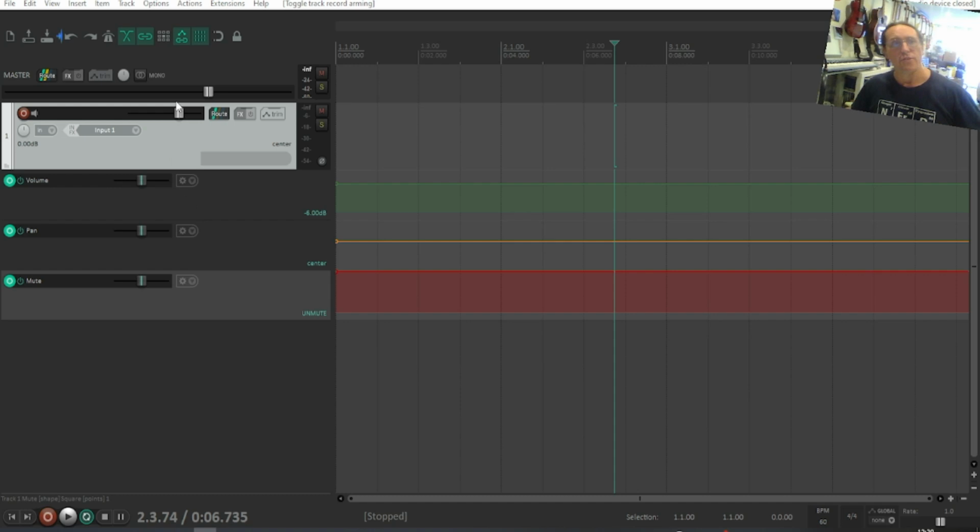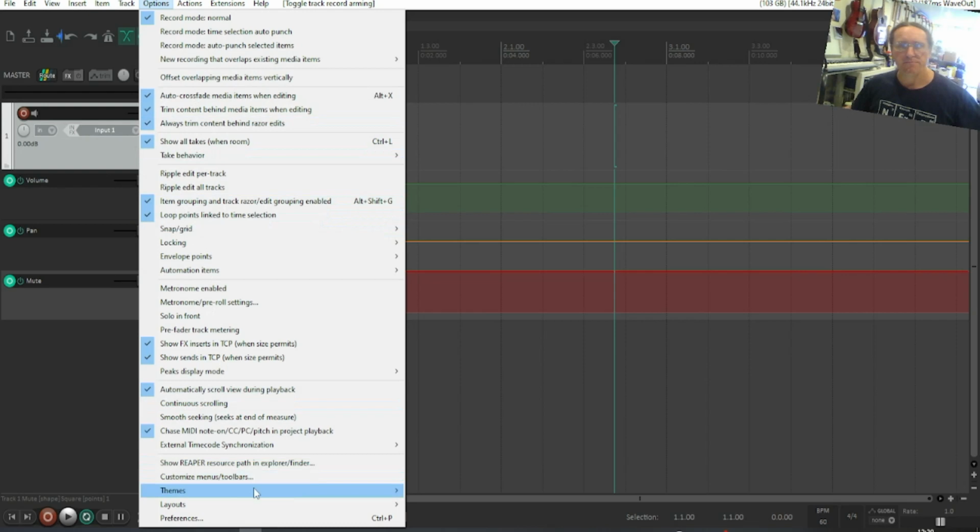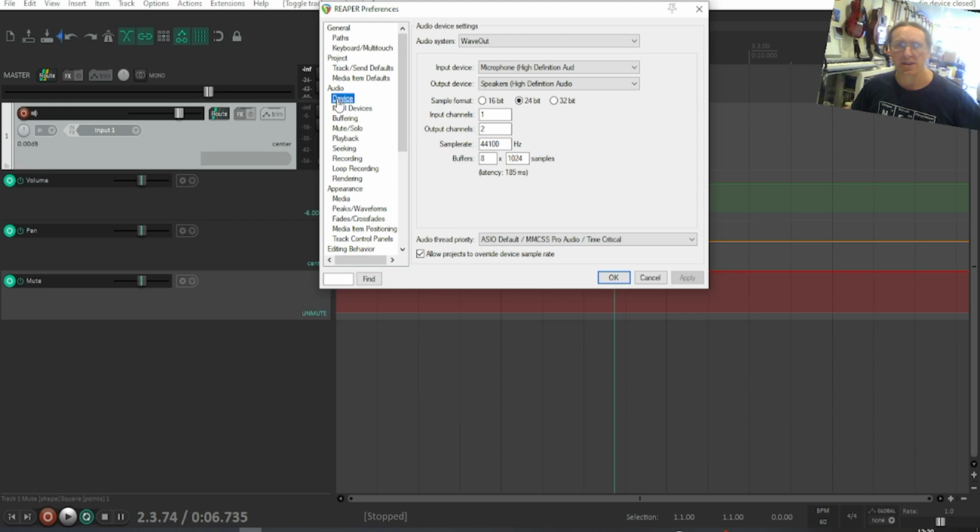So you go into Reaper. Go to Options, Preferences, or just Control and P, and it brings up this box here. Scroll down to Audio Device. We want the wave out, and your input device, drop down menu, select Microphone USB Audio Device. Now, I'm going to click OK because we're going to do a little bit of an experiment here, and we're going to go back here and show you this. Because if you see, we've got 8 buffers at 1024 samples, and it's given a latency of 185 milliseconds. So we'll click OK.